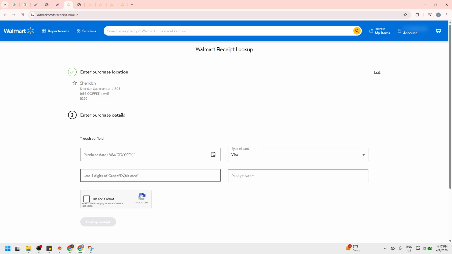Now enter the exact total amount from your bank statement, including dollars and cents. This must match precisely, including tax. Even a small difference can cause the search to fail. Complete the CAPTCHA to verify you're not a robot, then select Lookup Receipt.